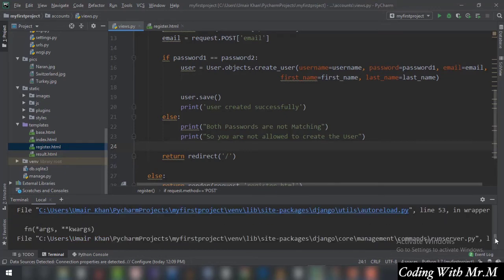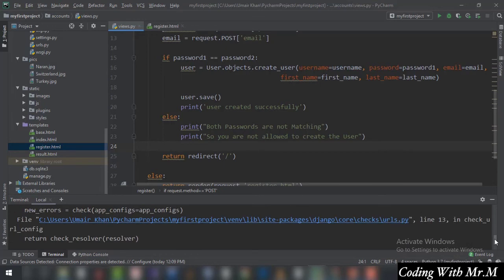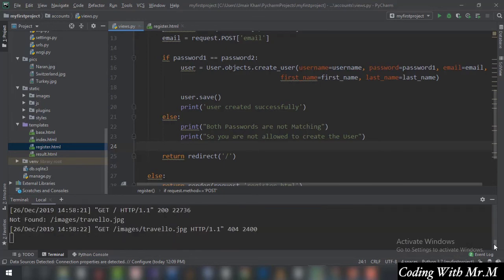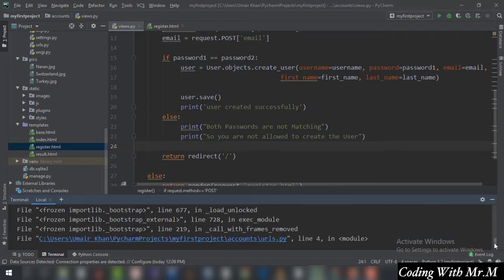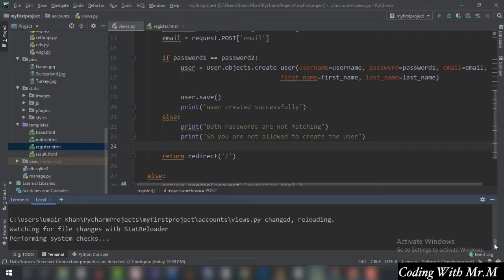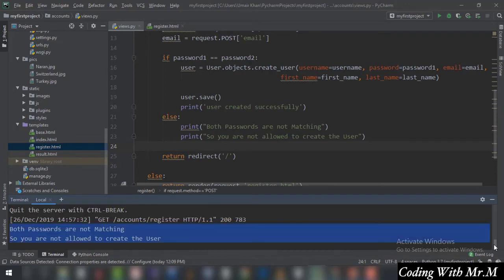Now if you just scroll down, you can see that we have got a lot of errors as well. Alright, I guess, alright, you can see over here that it says both passwords are not matching, so you're not allowed to create the user. Those errors I guess were from very top. We have got this thing completely alright. It says both passwords are not matching, so you're not allowed to create the user.